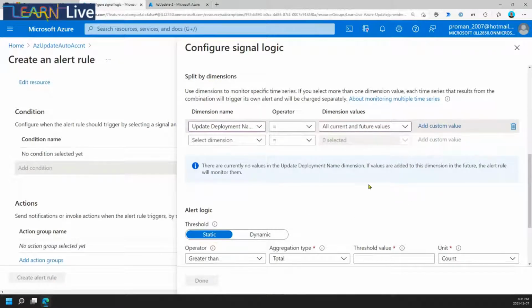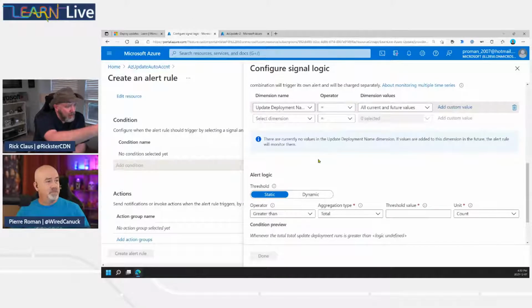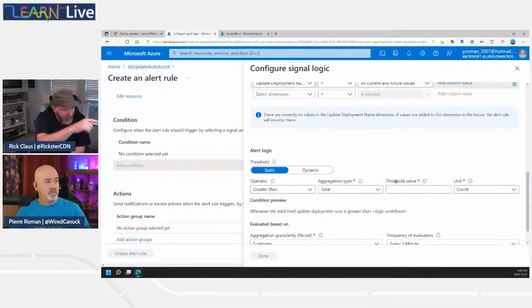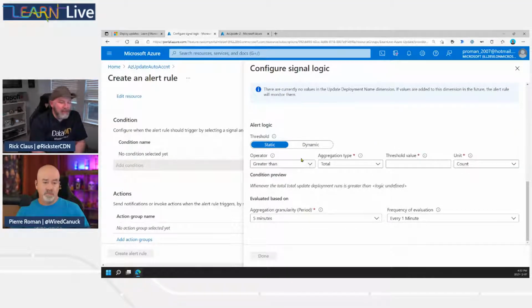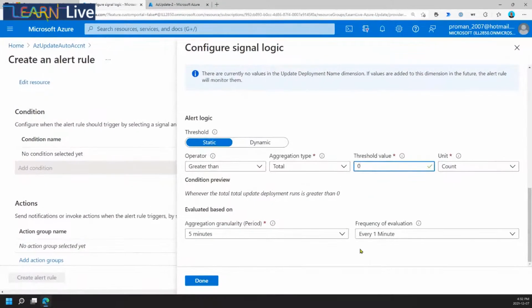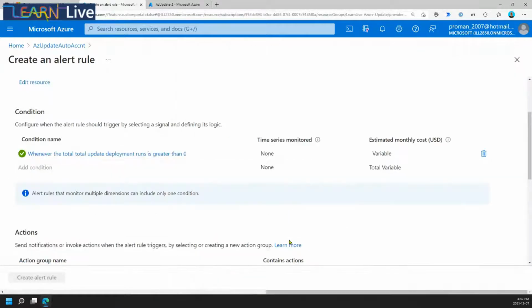And then with the custom value, when this particular update rule happens to run, down at the bottom for the alert logic, you've got when it reaches a particular threshold. To make this a very simple alert, we're simply going to say, whenever this threshold is greater than a value of 0. Logically, that means whenever it detects that a new schedule has run, because it's greater than 0, it's now 1, make this rule fire off and do the actions, which we haven't chosen yet. So go ahead and hit done for the signal logic.